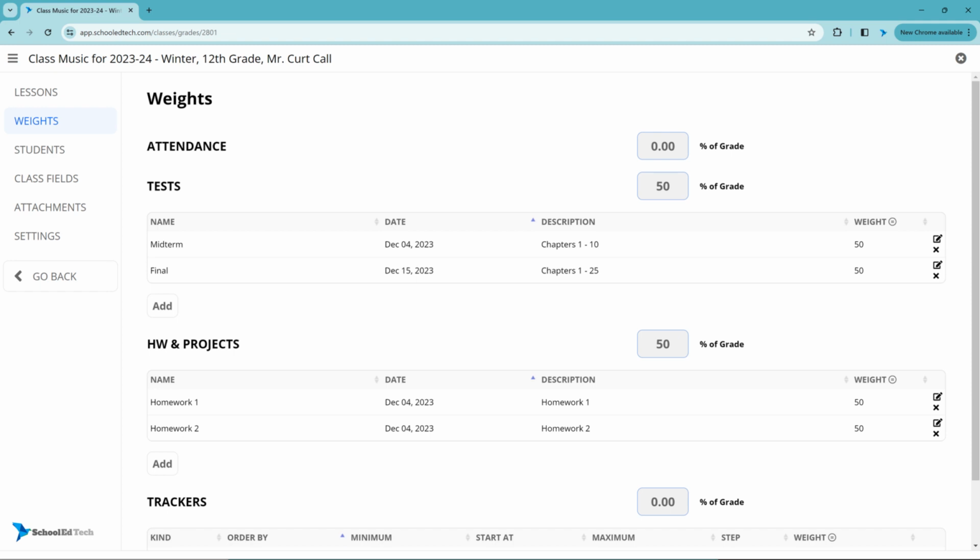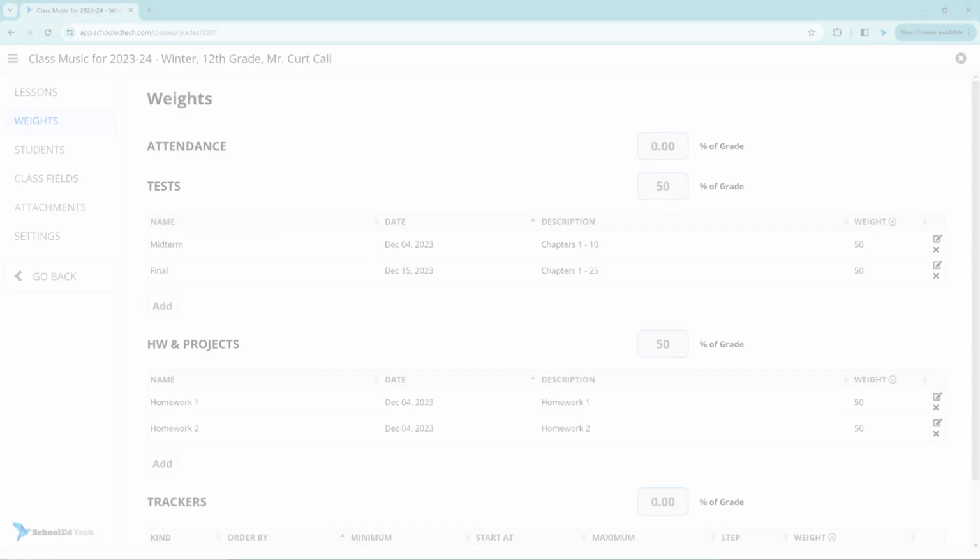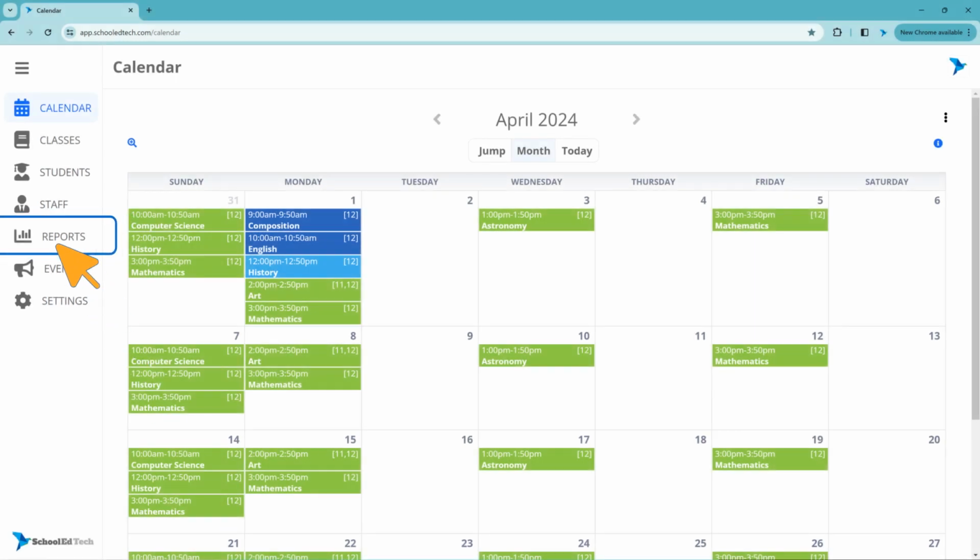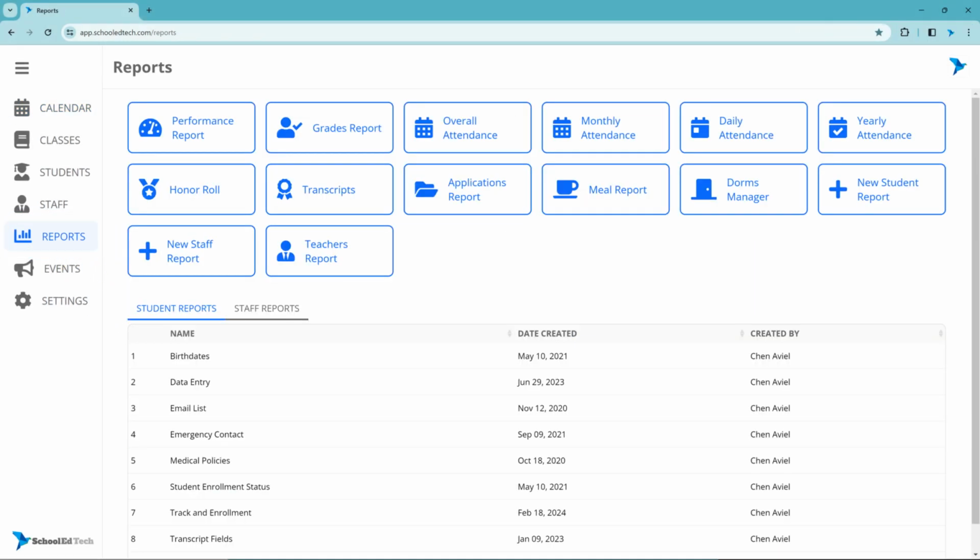You can enter grades for tests, homework and projects in two ways. The first method is, per class, where you can enter the grades for all students of a class. And the second method is per student. To enter the grades per class, select the main menu, Reports. And then select the Grades Report.